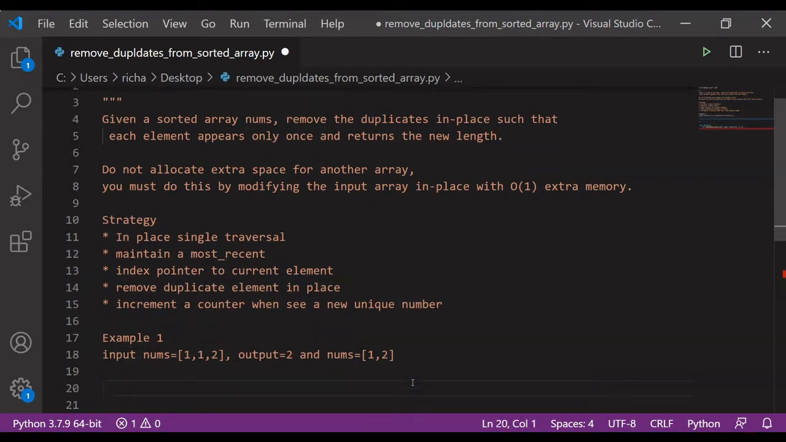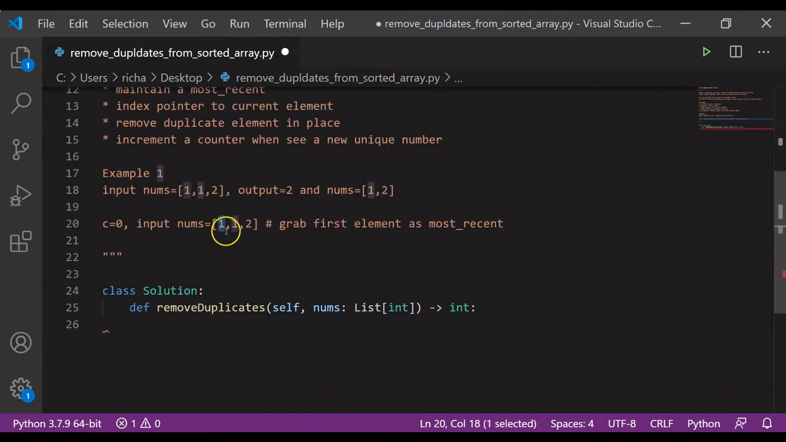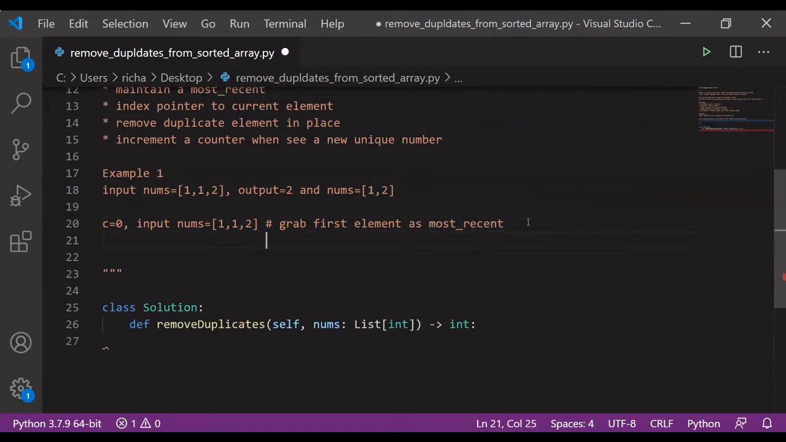And so at the start of this, my counter that I'm going to maintain, the one that I'm going to increment when I see a new unique number, is going to start off at 0 because I haven't seen anything yet. My input nums, very simple, it's just 1, 1, 2. And what I'm going to do is grab my first element as my most recent. So this first element in this list, I'm going to keep it as my most recent. And then also, I'm going to increment counter and pointer.